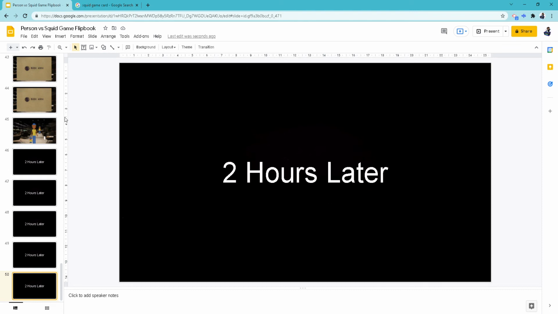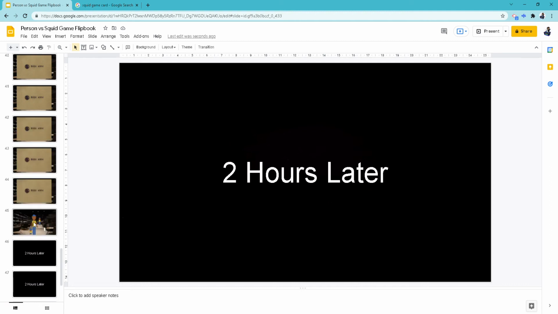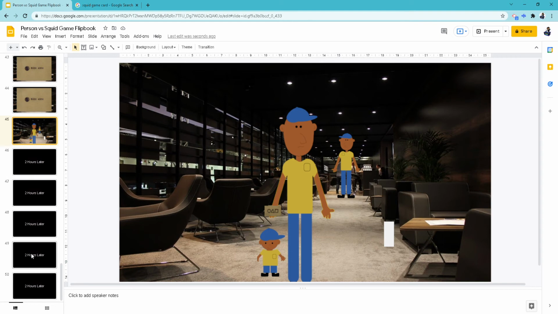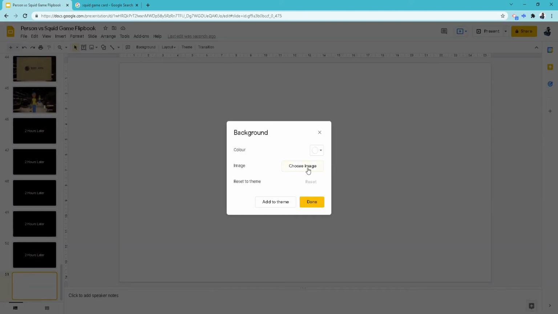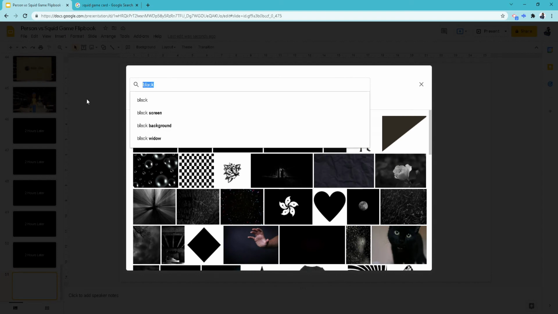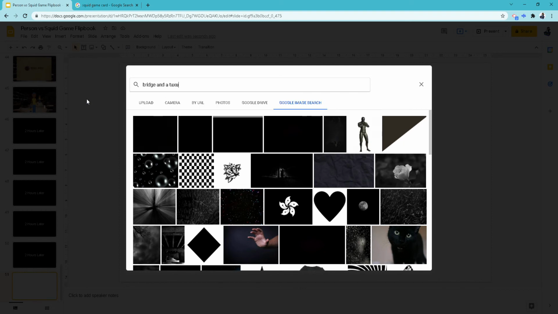Now I am going to do, I don't know what I'm going to do. Now let's see, what should I do? I probably should get started with something else. I could change the background actually. So let's do that. This just feels weird. Bridge. Bridge. And a taxi.